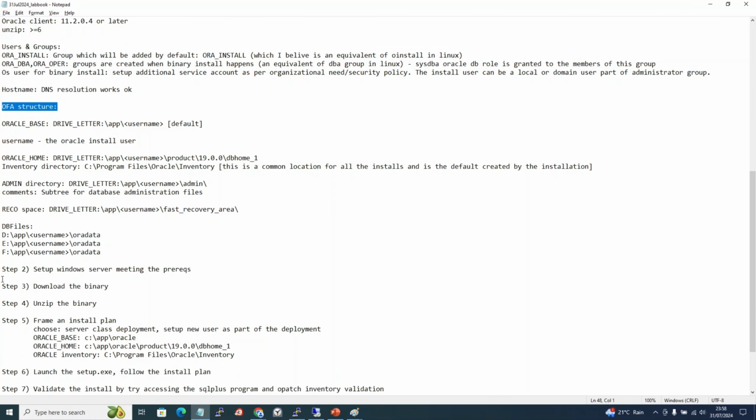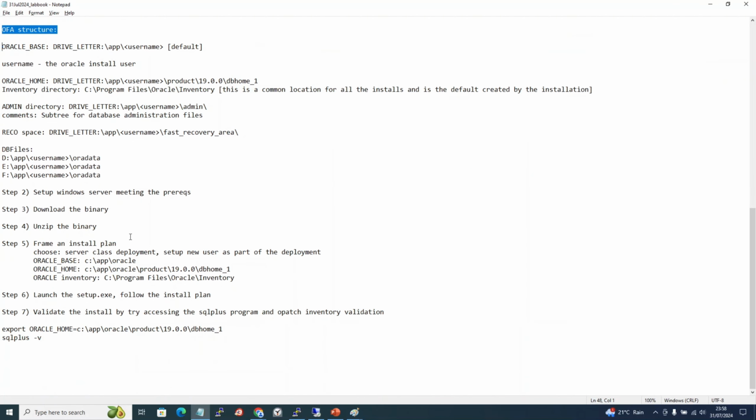So we have only C drive, so all of our binary installation will happen in the C drive only. C:\app\oracle\product\19.0.0\dbhome_1, C:\app\oracle\admin, that's a directory. C:\app\oracle\fast_recovery_area, in case you're installing a database, and our data files will also sit in C:\app\oracle\oradata. But for now, don't worry about them.